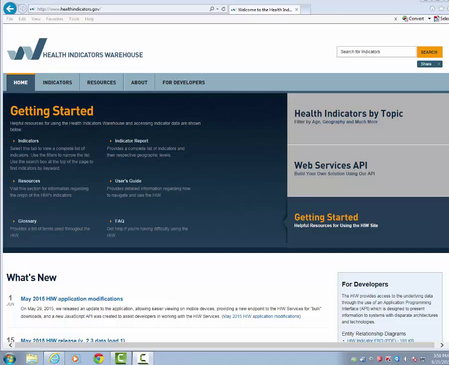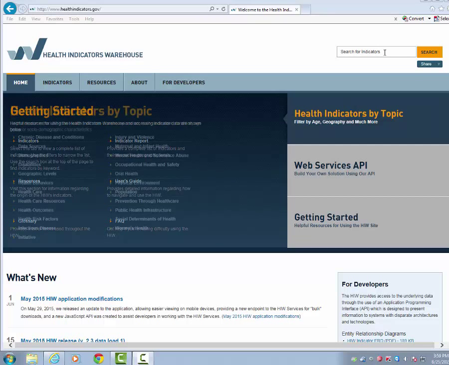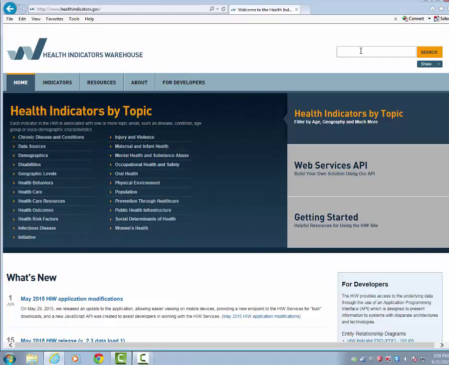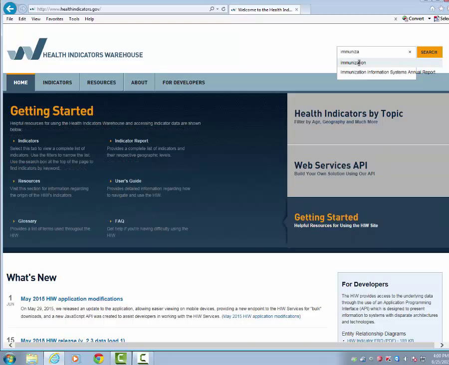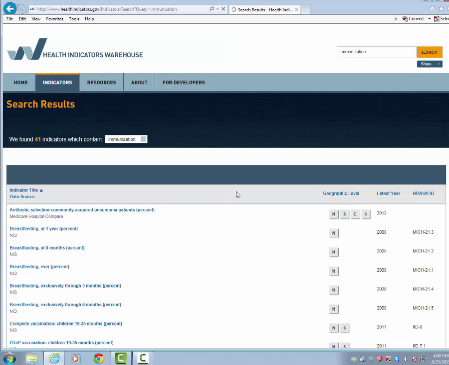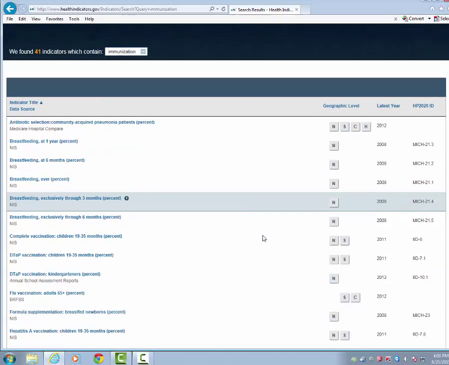The first way, we're going to use the search box here in the top right hand corner, and we will start keying in our topic. I'm going to use the word immunization, and as you can see, as you start typing, it will try to pull from their list of keywords, so I will click on immunization. It found 41 indicators that contained the word immunization.